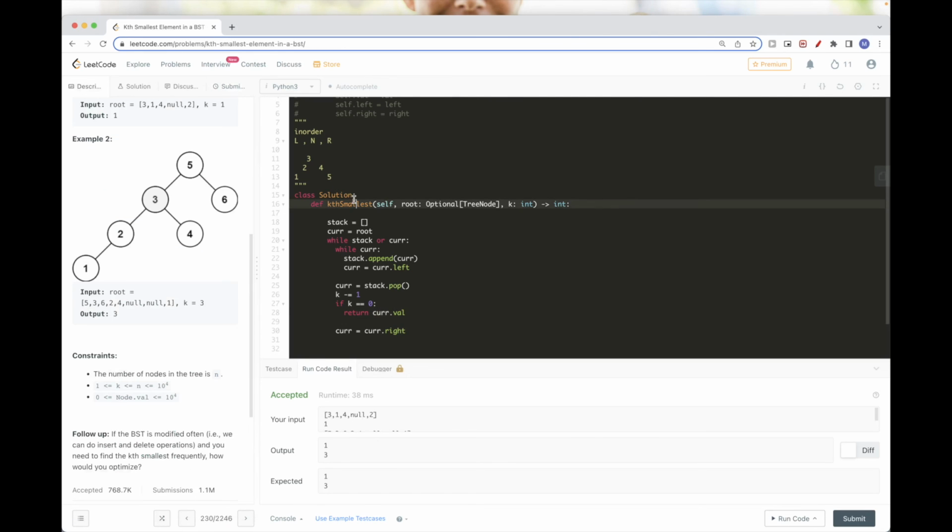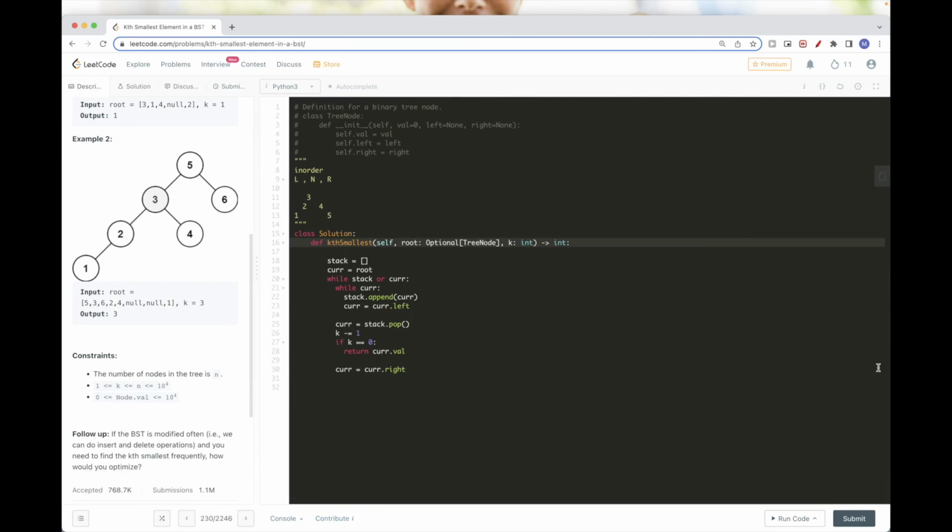Yeah, so that's, I think, pretty much it for this problem. We saw a couple of solutions. And here we will return as soon as we find the kth smallest value, and not do any additional processing. Yeah, so that's pretty much it.